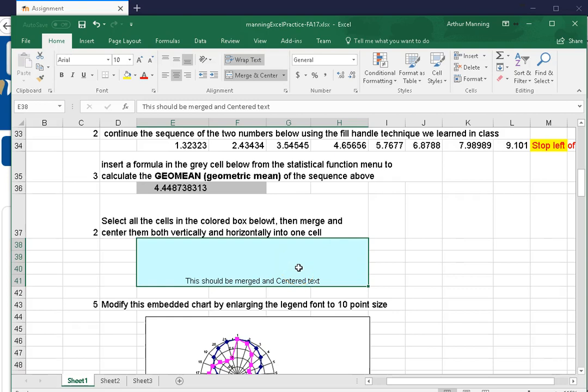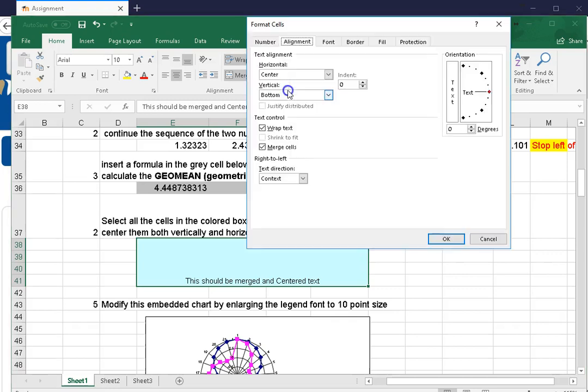Remember our friend, the dialogue, right up here hiding in the corner. He gives us a lot more capabilities. And there in the merging and alignment, I can center it horizontally and vertically. That dialogue, if there's anything that you can't find on the ribbon, open up the dialogue and you likely will find that formatting in that Format Cells dialog.